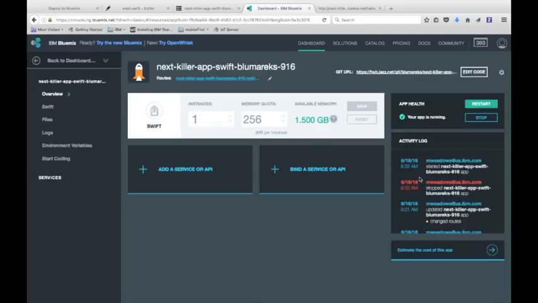We have everything running. Dashboard of the Bluemix, and this is just a start. So under 5 minutes, you can experience the power of Swift on the server side.